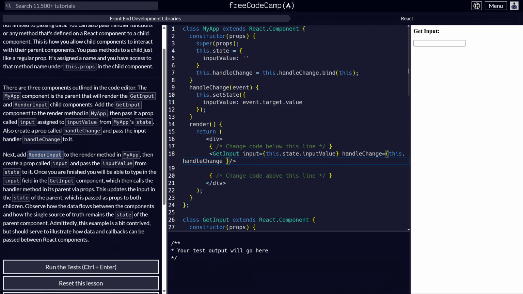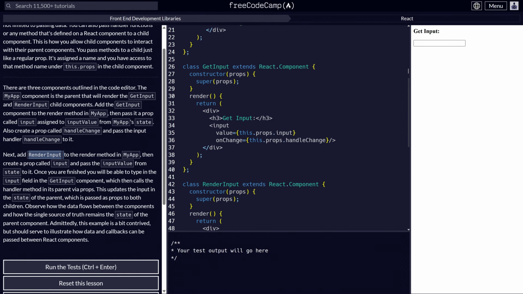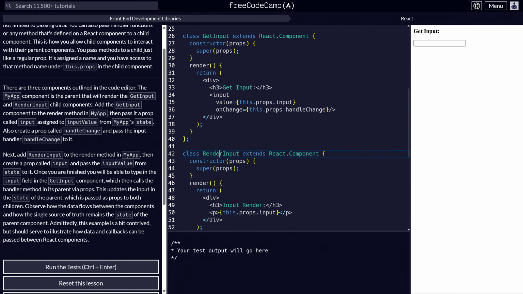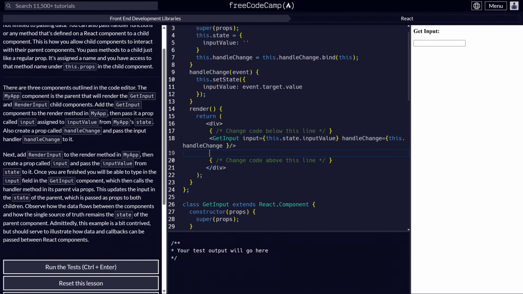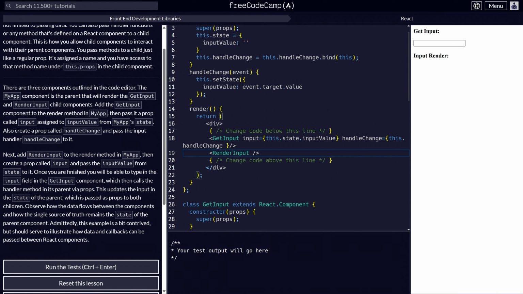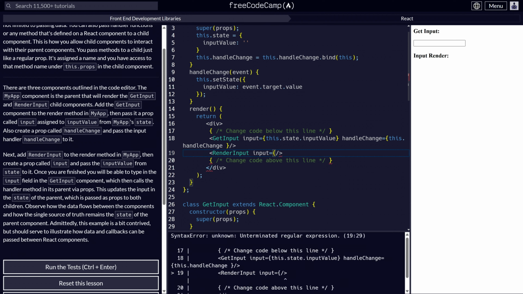Next, add RenderInput to the render method in MyApp. That would be this one. Then create a prop called input, been there, and pass it the input value from state, also been there.